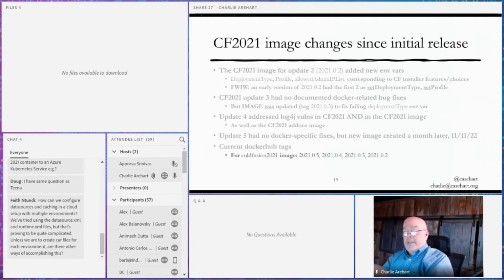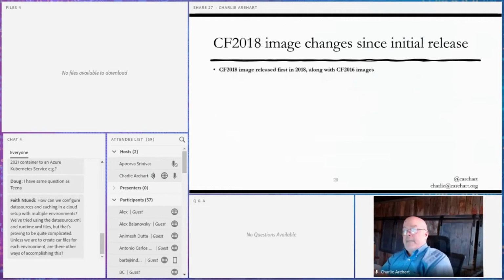So these are the currently available tags: 2021, 5, 4, 3, and 2. That's what you can get from Dockerhub right now. And the 2021 add-ons images have a 3 and a 2. And then the 2018 images have changed also since they first came out. They came out in 2018, obviously. And then the 2016 images came out at the same time.